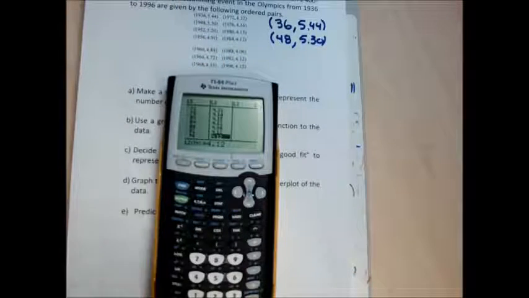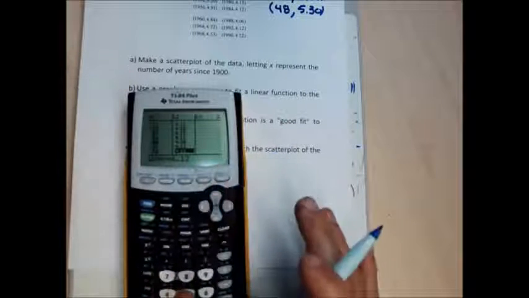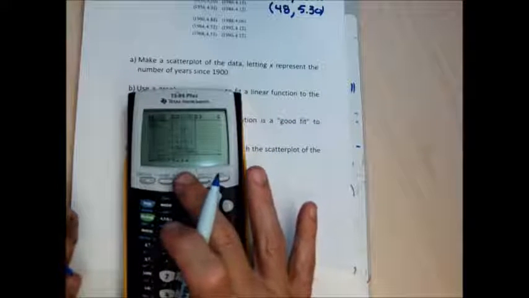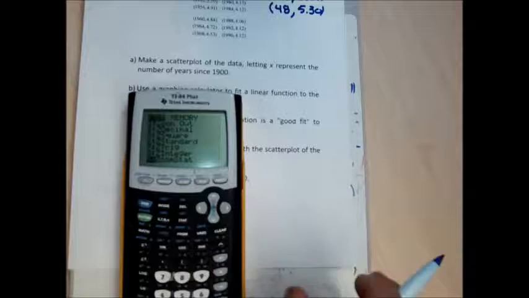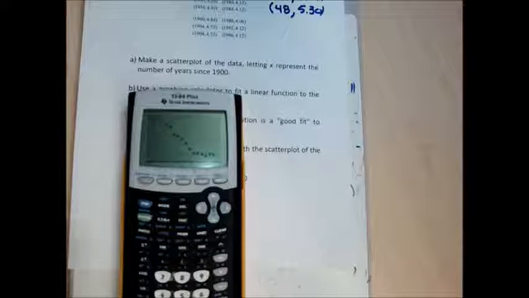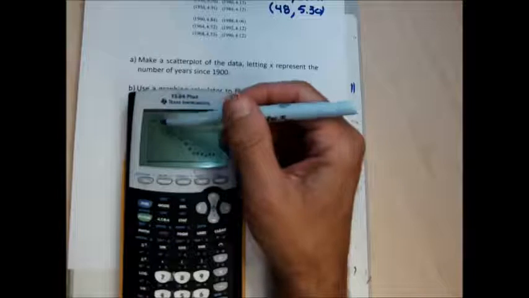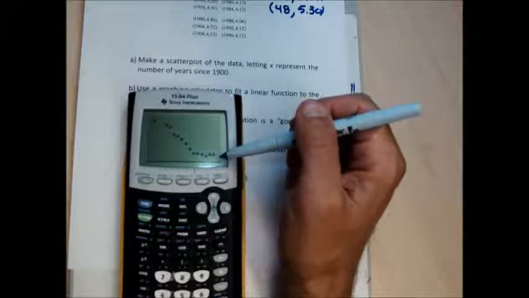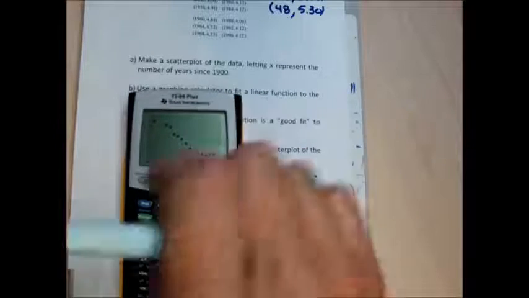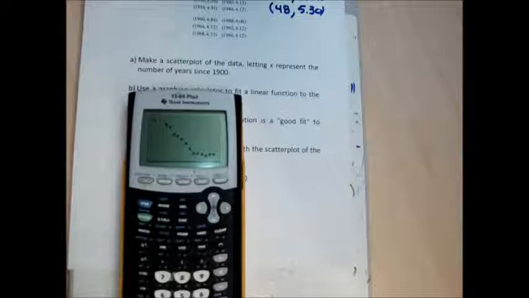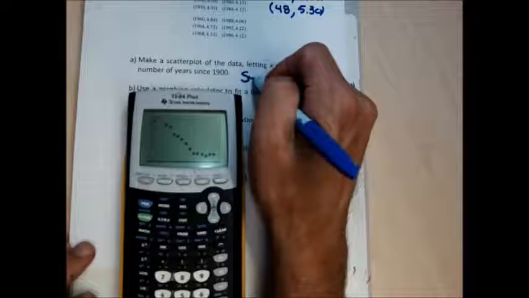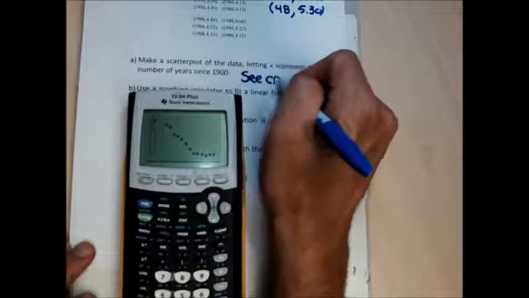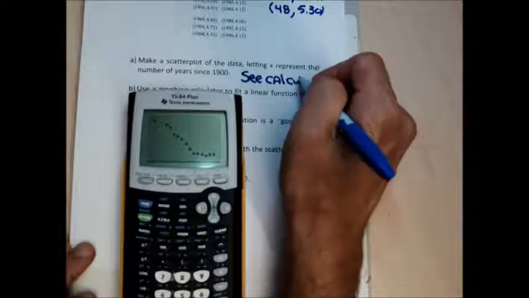Once you have the data in, to make a scatter plot, you hit the zoom button, go down to option 9, and hit enter. So I hit zoom and then 9, I'm going to hit enter. It's going to plot the data. You see the data starts off linear, then it kind of flattens out. This flattening out part is going to make my predictions maybe not so wonderful, but it is what it is. We're not going to do graphs by hand. So for the scatter plot, I'm just going to say, see my calculator.